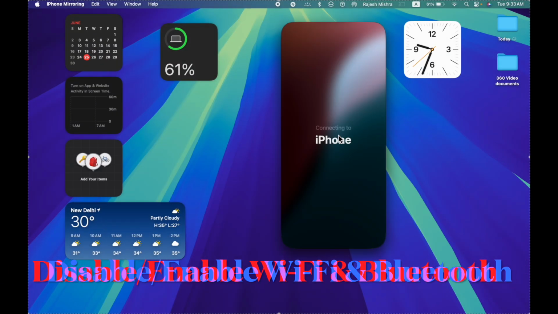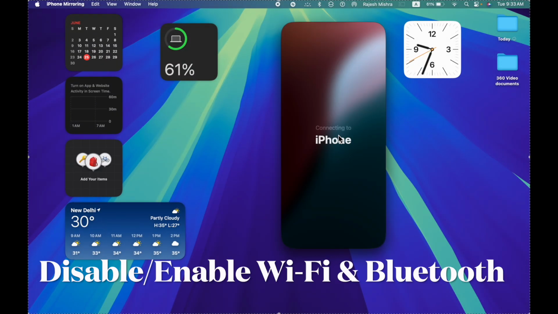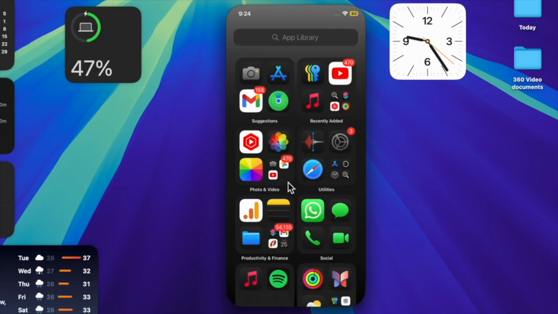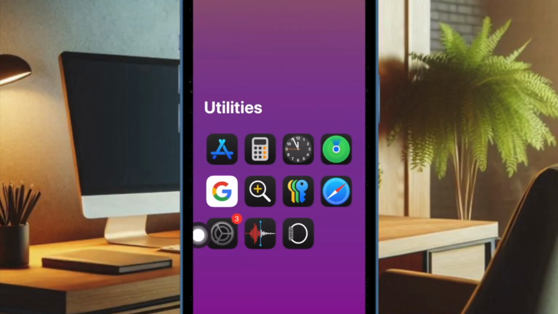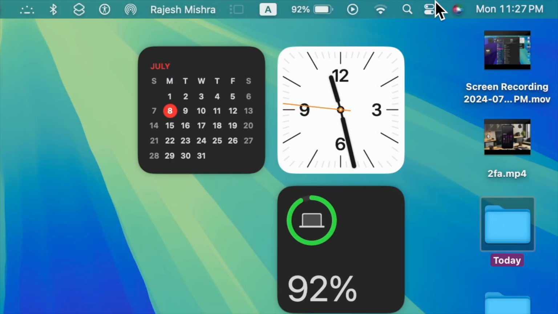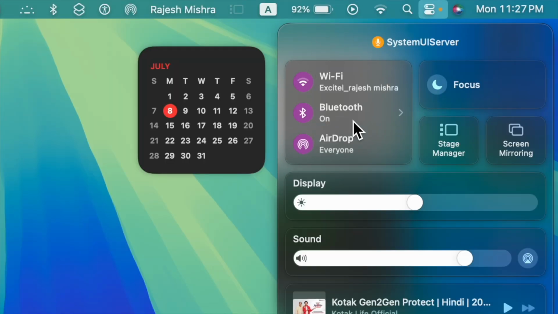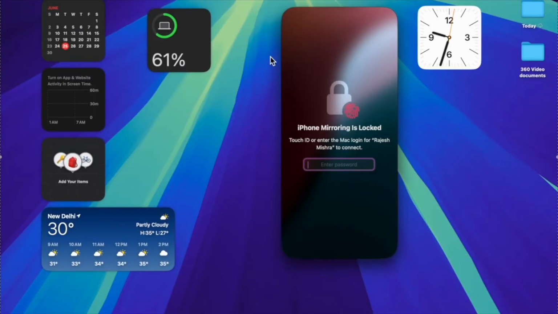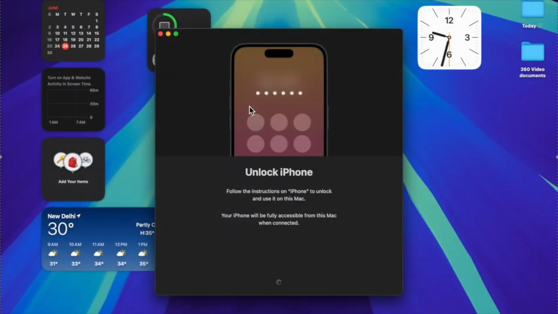Then I would suggest you to disable and enable Wi-Fi and Bluetooth. Since Wi-Fi and Bluetooth play a vital role in helping iPhone Mirroring work reliably, try turning them off and on. On your iPhone, go to the Settings app and then turn off and on both Wi-Fi and Bluetooth. On your Mac, click on the Control Center icon at the top right corner of the screen and then disable and enable Wi-Fi and Bluetooth. Now check if the iPhone icon has appeared in your Mac's dock. If it has, click on the iPhone icon and then authenticate to get started.